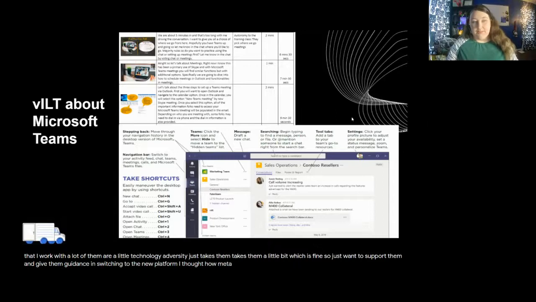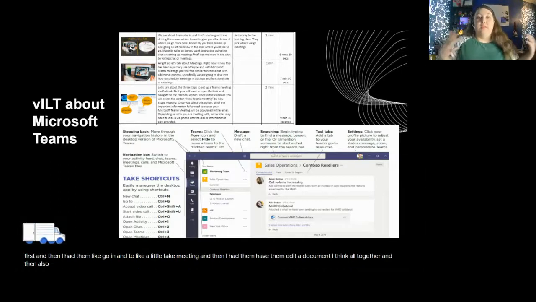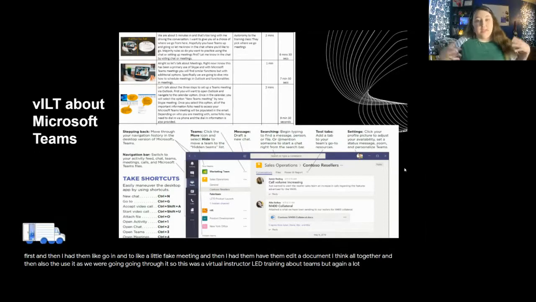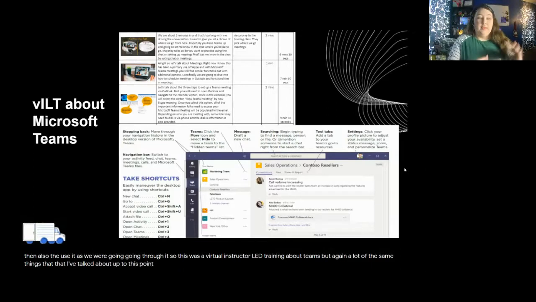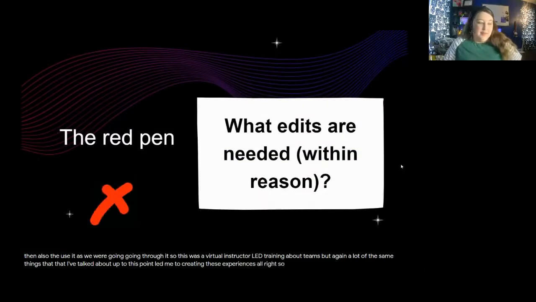I thought, how meta if I do this in the platform that we're training on. And then I gave them little challenges in it. I started off by letting them pick where we were going to go, if they wanted to learn more about meetings or chat first. And then I had them go into a little fake meeting. I had them edit a document, I think, all together, and then also send messages to people. So yeah, I wanted them to use it as we were going through it. So this was a virtual instructor-led training about Teams. But again, a lot of the same things that I've talked about up to this point led me to creating these experiences. All right. So the fun now begins about the red pen.